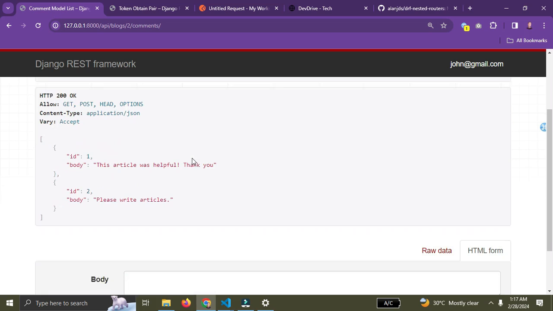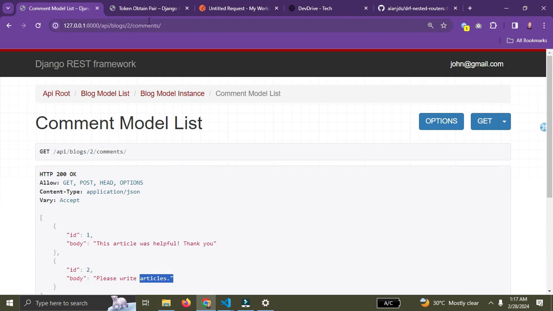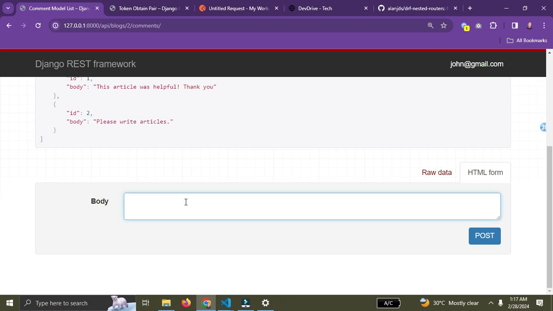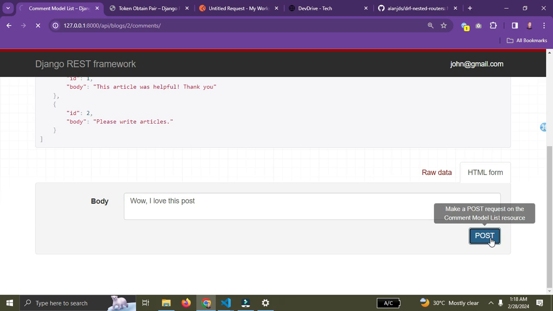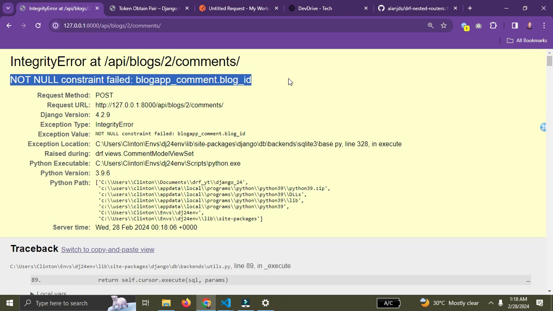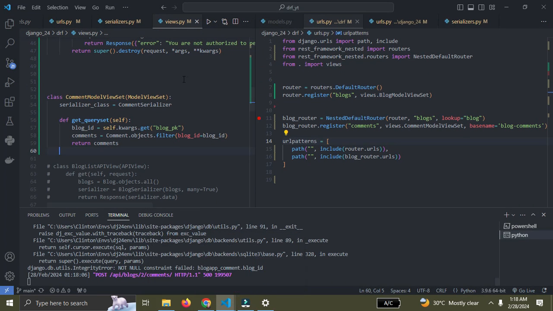Right now you can see we got some comments for this particular blog post. You understand? I can even add a new comment. I can say, wow, I love this post. You understand? So click on the post button. Oh, you can see we're having an issue. For you to create a particular comment, you need to pass in the blog ID. Look at what I'm showing.